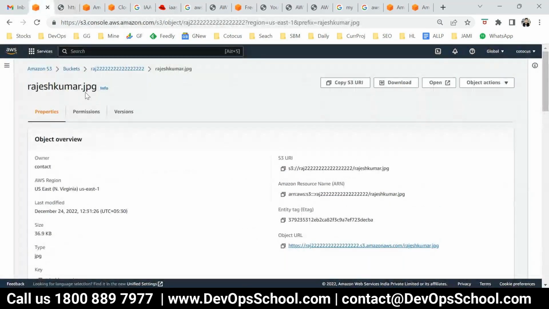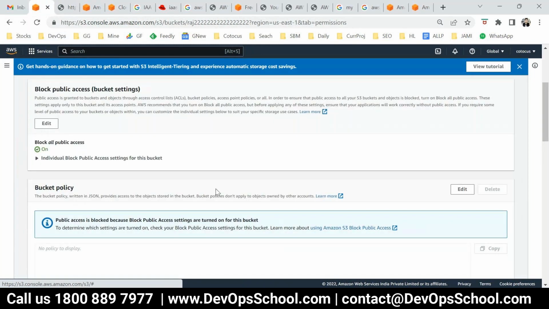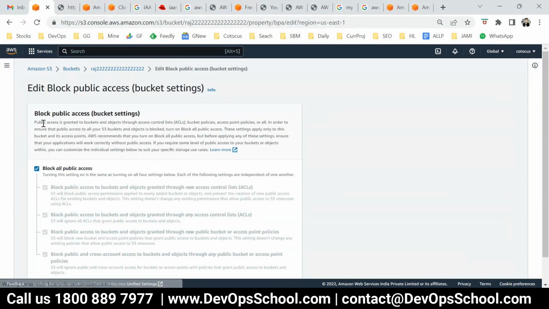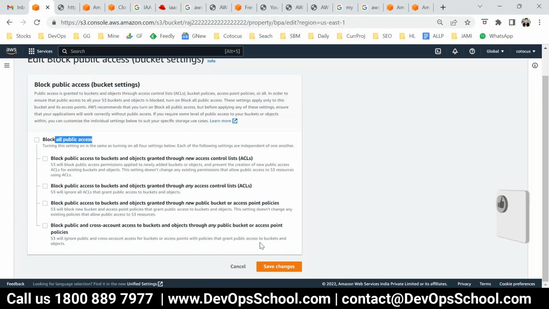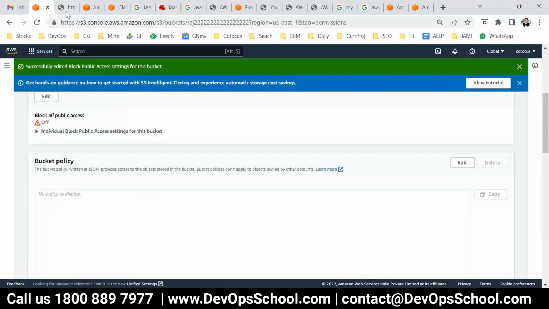Work with the permissions. Now this is the permissions. You have to go through all the permissions, and here you have to work with the permission. Edit, block all public access to unblock it. This is not good. Save changes. Confirm. But here I just unblock it. Now refresh. Still not accessible.